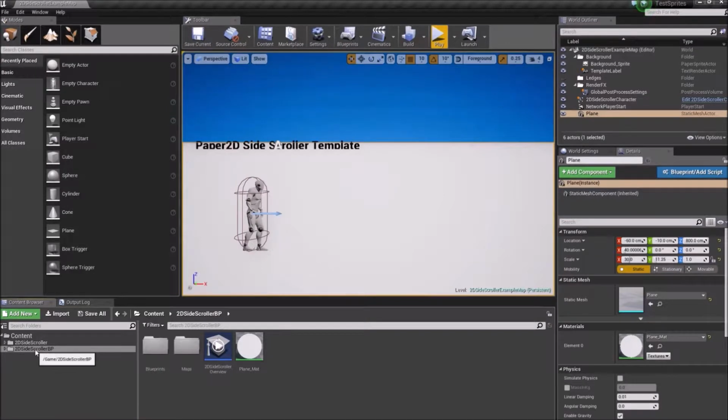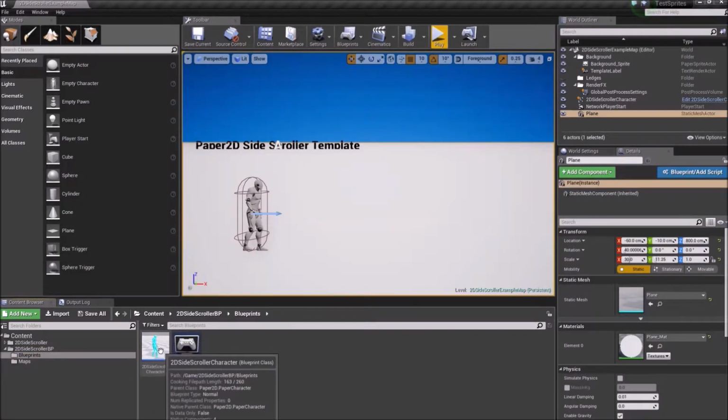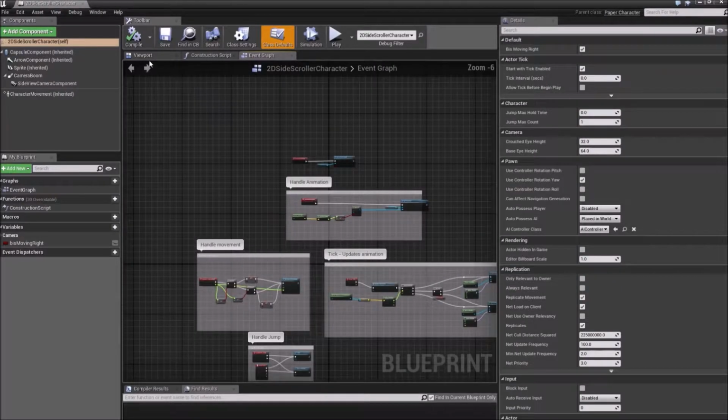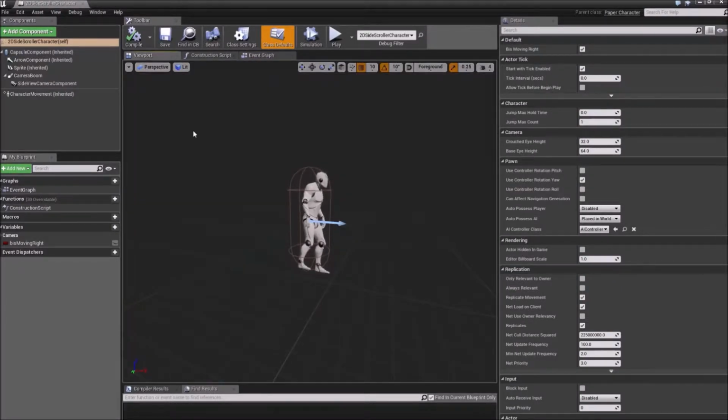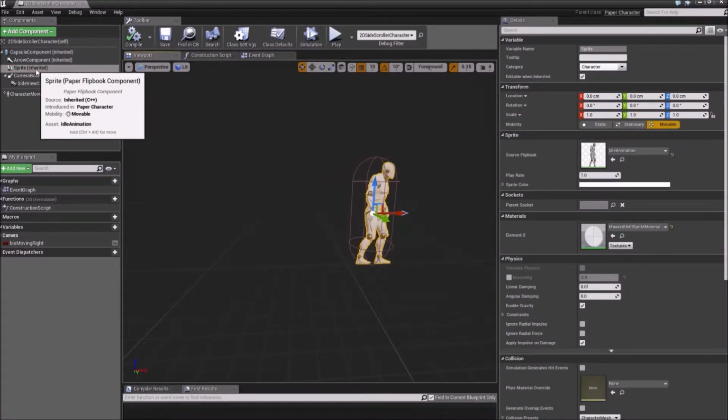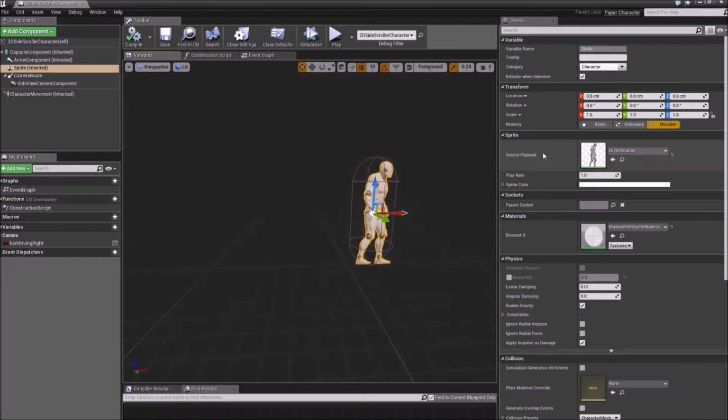So we will just click on the 2D sidescroller PP, then double click on the blueprints folder, and then double click on our 2D sidescroller character. This will basically open up our character blueprint, and when we go to viewport, we will have our sprite, which is being played, this component here, and it already has the source flipbook idle animation in it. So this is being played at the start as the default value.